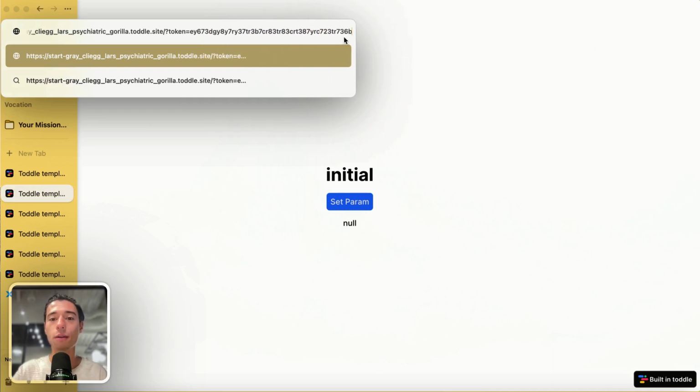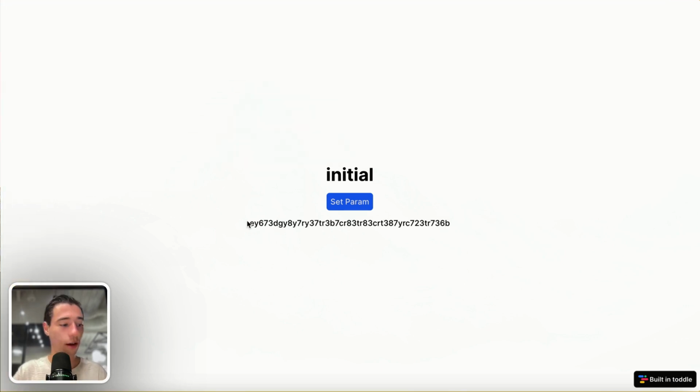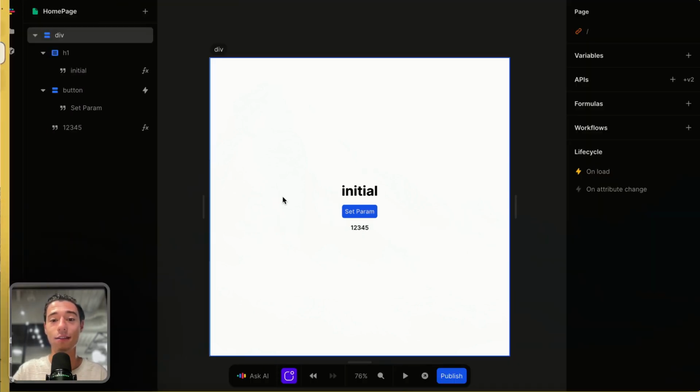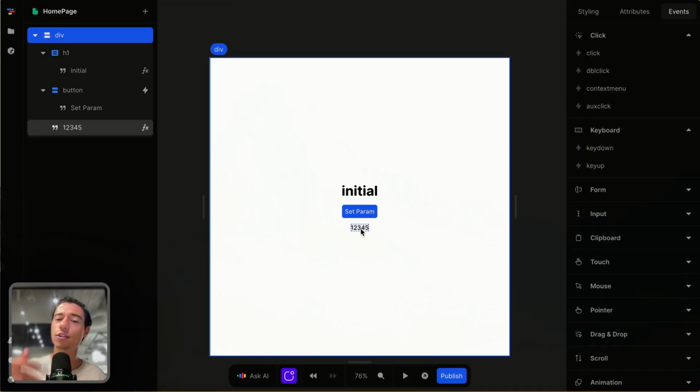And now with registering those parameters on the page in Toddle, we see that we have a direct way to get access to that token, and then we could use that to send it to the backend, make an API call, and return an access token that we can use to set it as a cookie and authenticate the user. So that's really how query parameters work, how they can help you inside of Toddle.